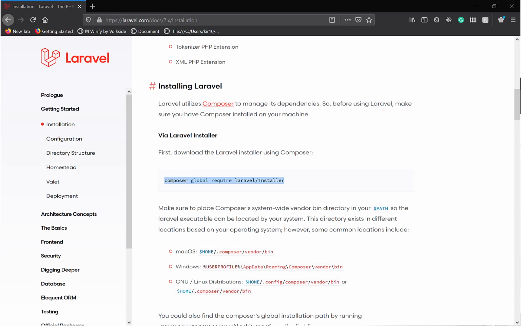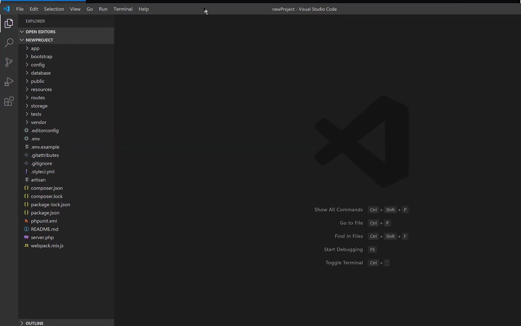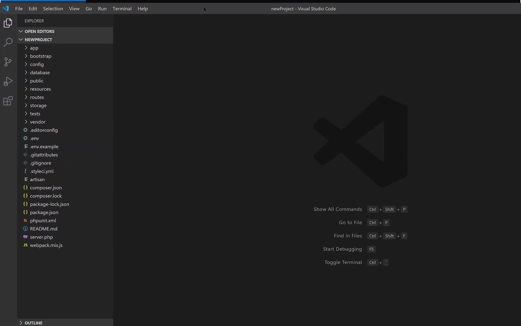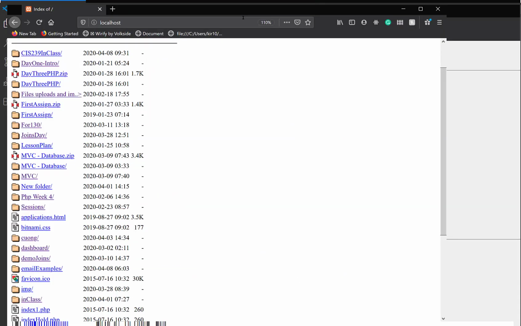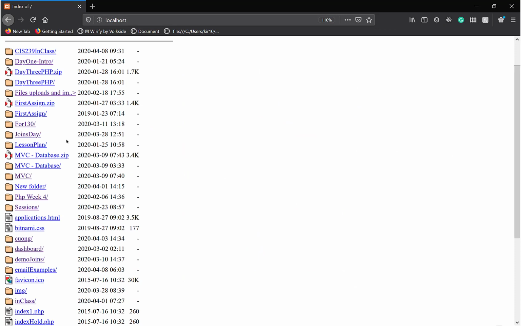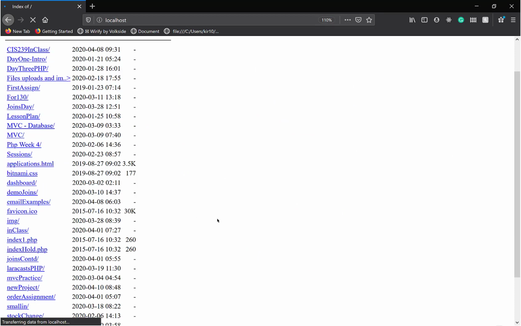I've already taken the liberty of opening up that folder in Visual Studio Code, and you can see that we've got a whole bunch of new folders, which we will talk about in the next class time that we get together. In the meantime, if you want to see it running, go ahead and get your XAMPP opened up because that's the server that we're going to be using. Here is my XAMPP folder opened up, my htdocs. I don't think I've refreshed it for the new project.